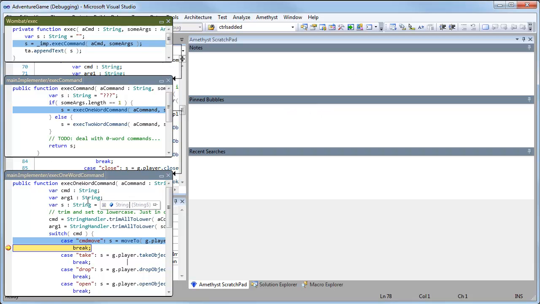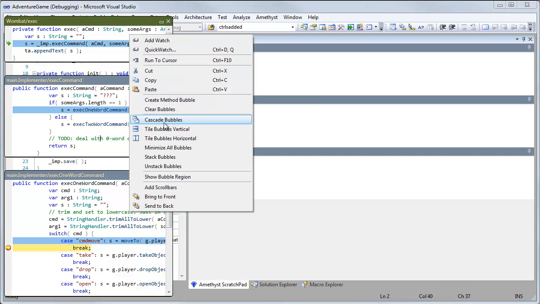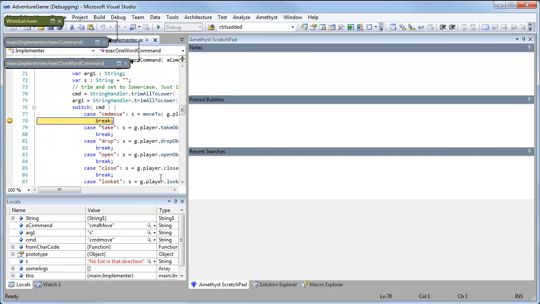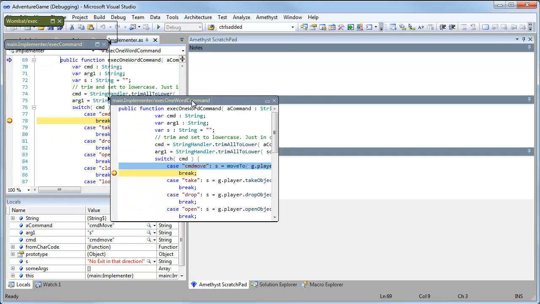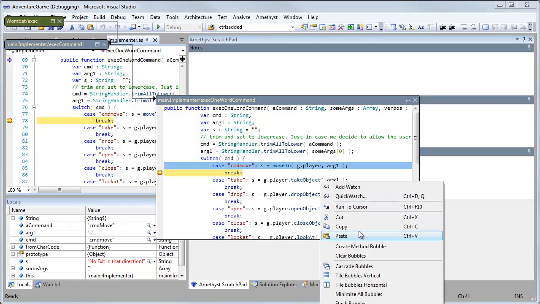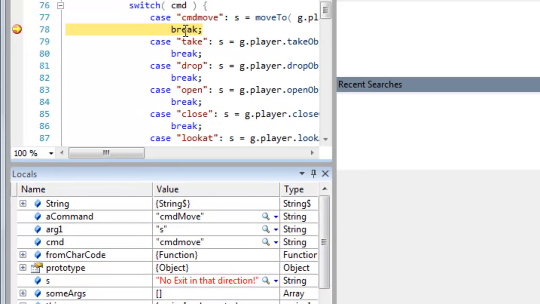Now, there are also some other options. You can arrange bubbles in various different ways. You can cascade them, for example. You can minimize them all or stack them. You can open them up and move them around as you like. And resize, obviously, and so on. And you can clear them all out of the way. And now we're back in the standard debugger.